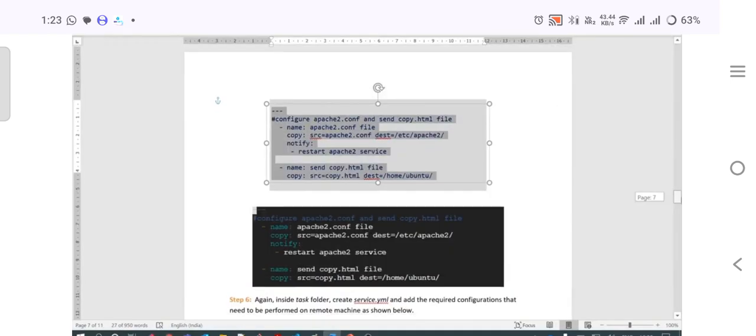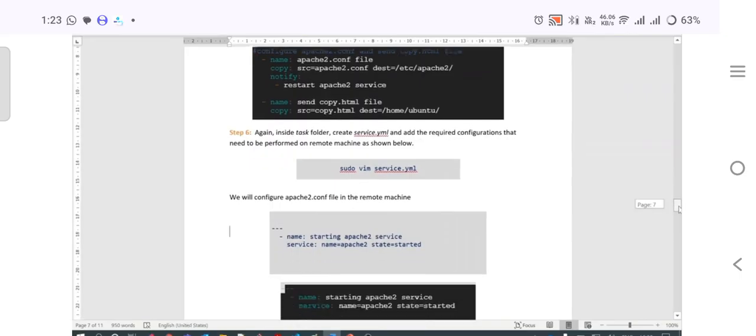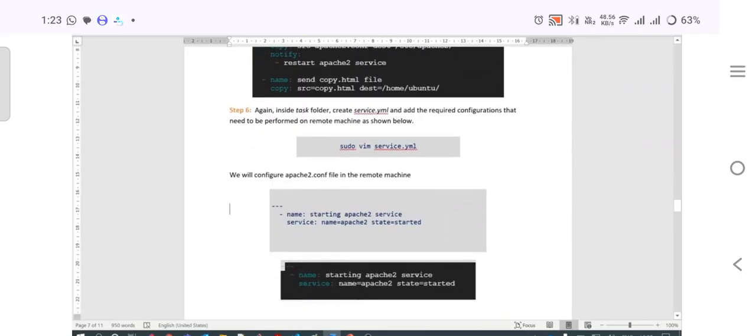Value, always take log. So again, inside task folder, create main.yml. Make sure Apache2 service is started. If it is stopped, it will start. If it is started, it will not do anything.